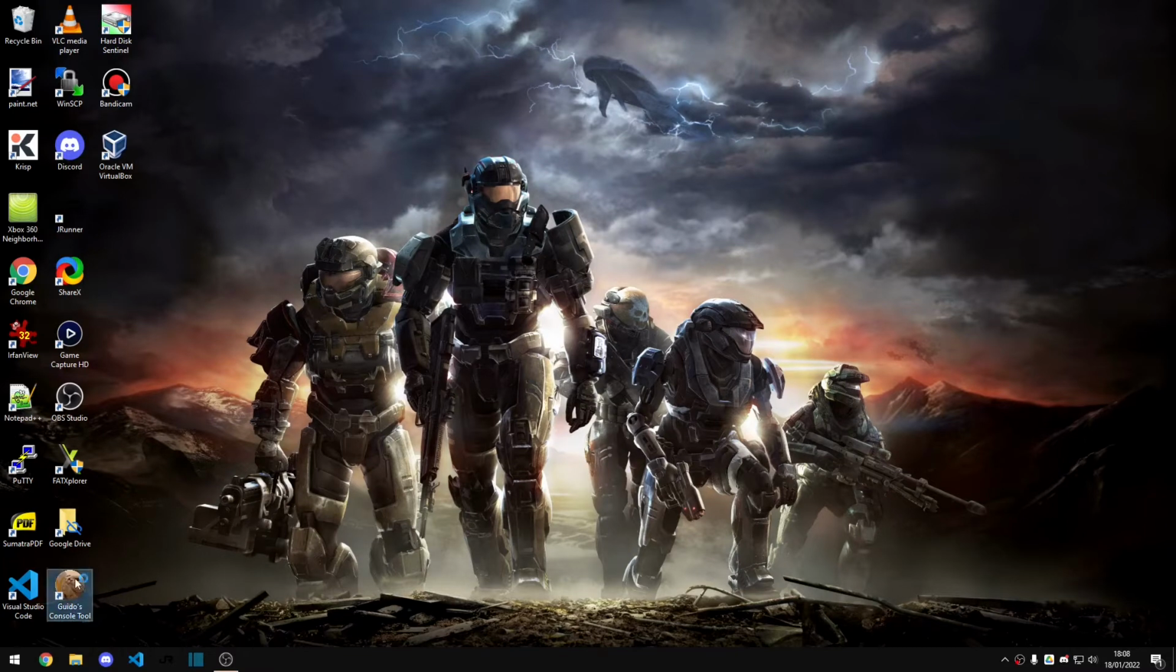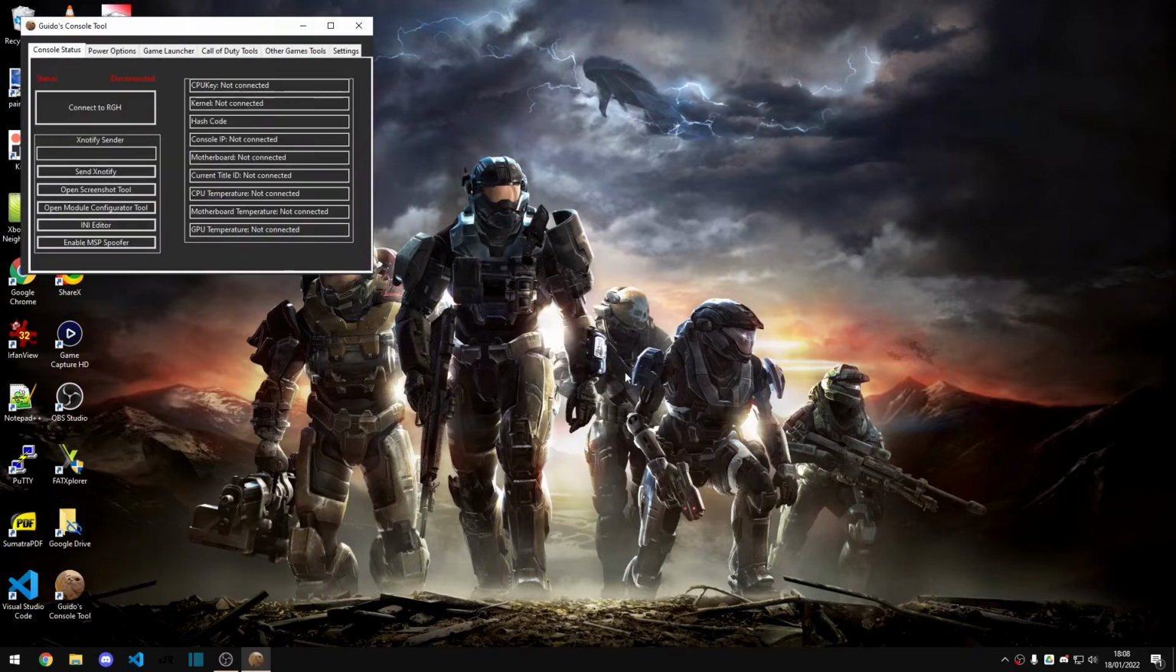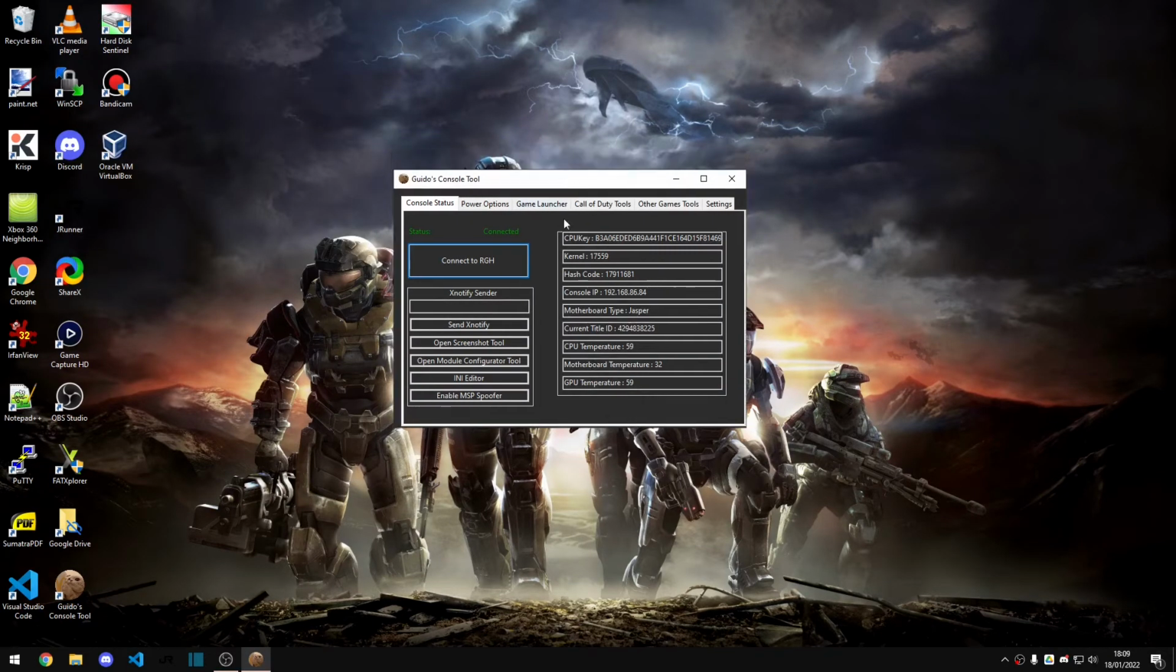So if we get the tool open now, it's just going to auth my CPU key, which is fine. I'm going to connect to my console. It gives you sort of a basic console rundown here. You've got your CPU key, what kernel you're running, the IP of the console, what motherboard it is, its current temperatures and whatnot. You can do things like send X notifies to the console, and the screenshot tool.